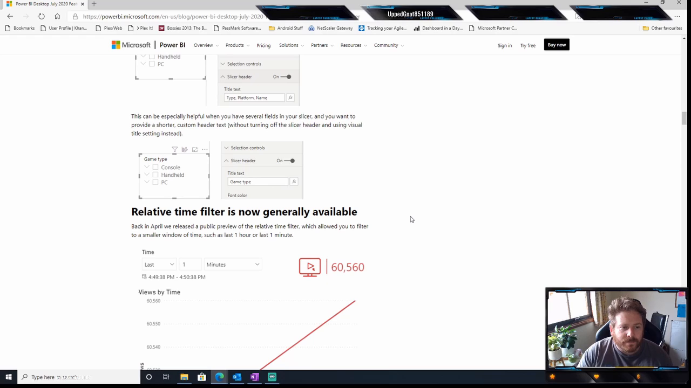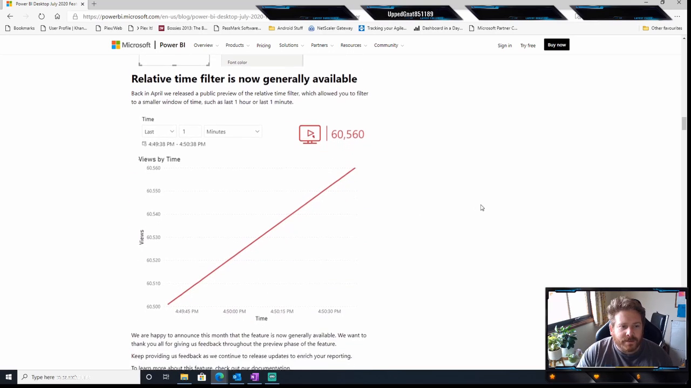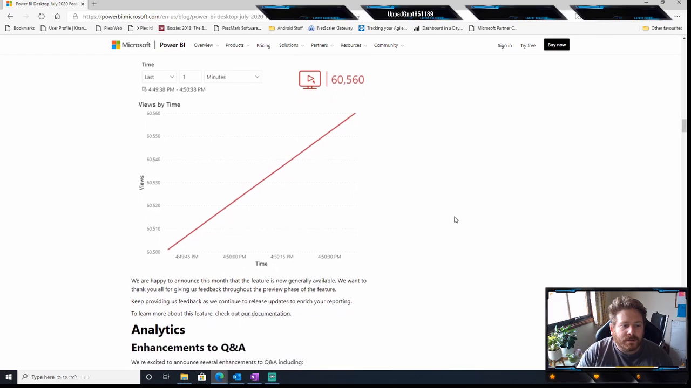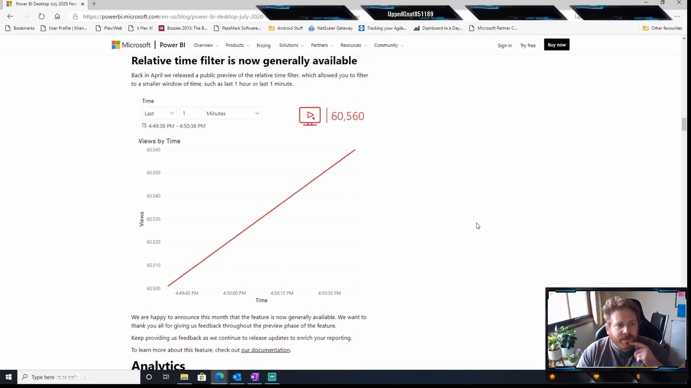Okay, relative time filters now generally available, so now we can see the last 1 minute, last 10 minutes. That's good. Having a separate time dimension, obviously, really important as part of your modeling.